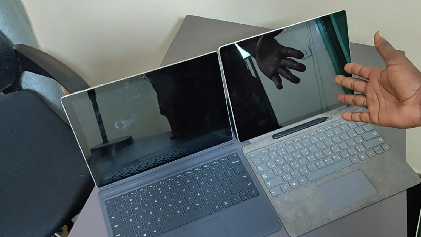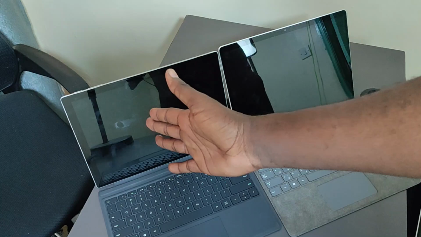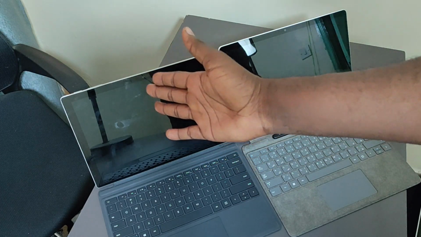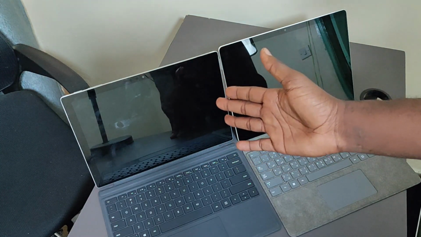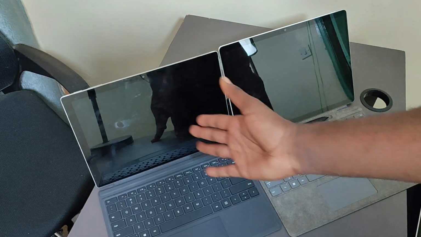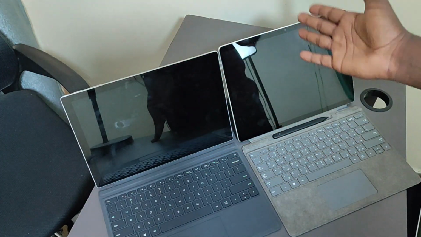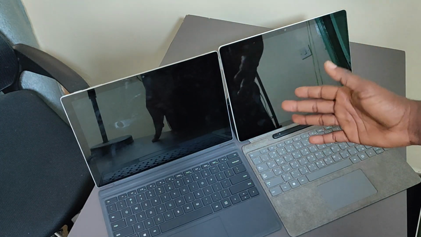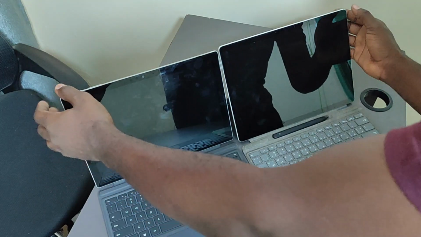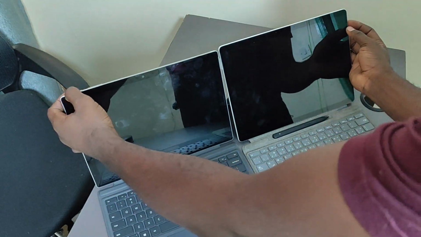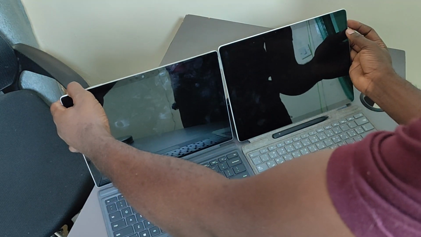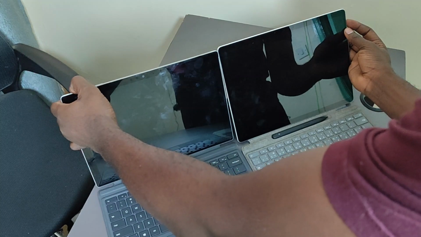Now on my right I have the Microsoft Surface Pro 8. Here we have the Microsoft Surface Pro 5. Let's boot them up simultaneously. We see which one boots up faster. Remember, here we have 8 GB of RAM, and here we have 32 GB of RAM. So let's boot them up together, and then on a count of 1, 2, go.